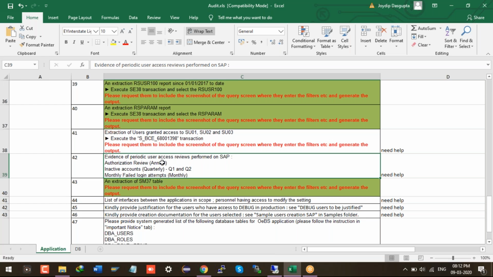Evidence of periodic user access review. Evidence of periodic access review performed on SAP authorization view, inactive accounts and monthly failed login attempts. The next one, execute a periodic user access. That is not for us, no, that is the GRC department. Okay, this is not for me, right? No, security. This is GRC department, not for you.